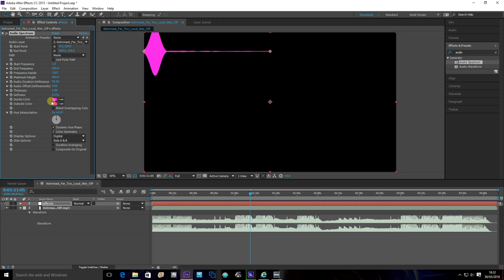you can set that to whatever you want. I thought I heard something outside for a second, but it's nothing. So inside and outside colour, you can set that to whatever you want. Blend overlapping colours, I presume that is. You don't. I have that unticked. Hue interpolation, if I've said that right. Interpretation or something like that. I can't even pronounce that word.